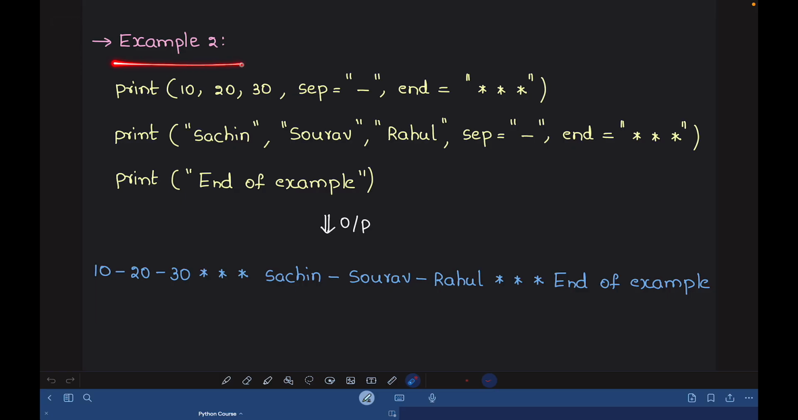Now let's see the next example. So here we have 10, 20, 30. Sep parameter has hyphen, end parameter has triple star. So what happens with this print statement? It will print these values with a hyphen separation between them, not single space. And after printing these values, it will append these 3 stars.